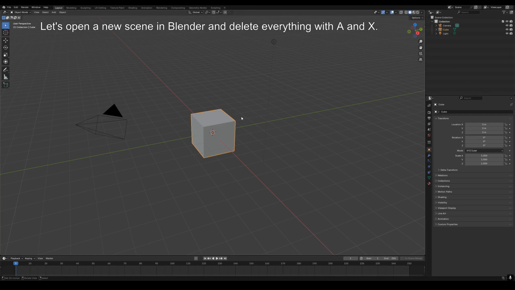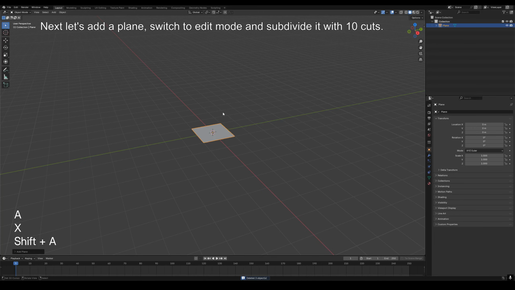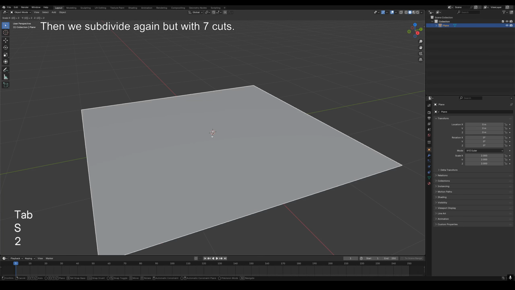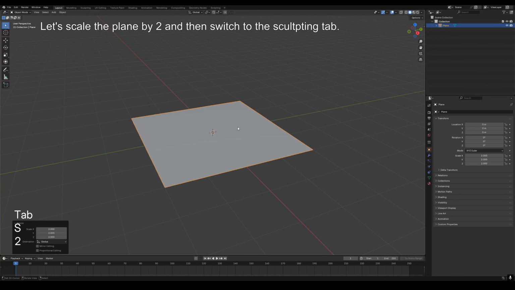All right, let's start fresh. Open a new scene in Blender and delete everything. Drop in a plane. We need a lot of data for the physics to look like fabric, so hop into edit mode, subdivide it once with 10 cuts. Yeah, let's do that again, but this time just 7 cuts. Then we can scale the plane up by 2.